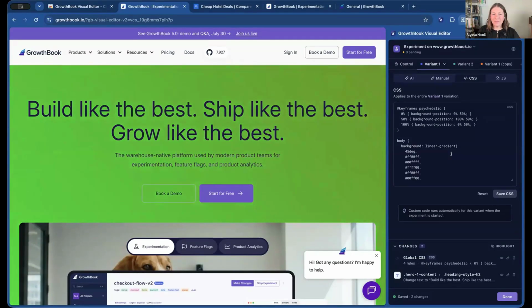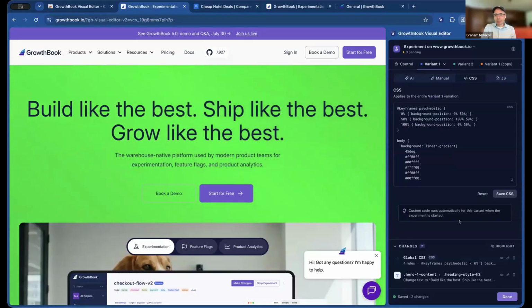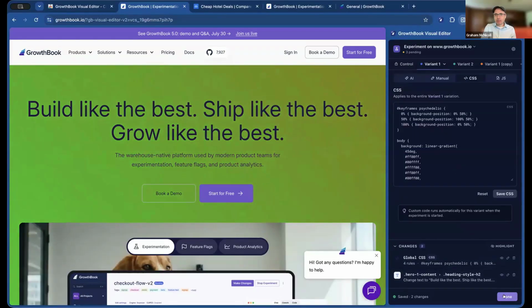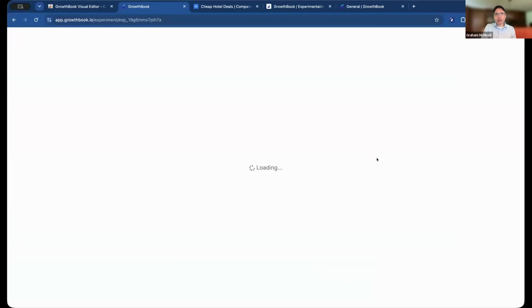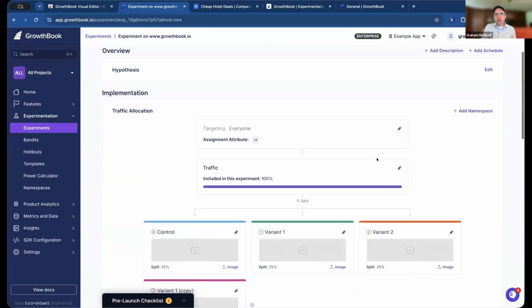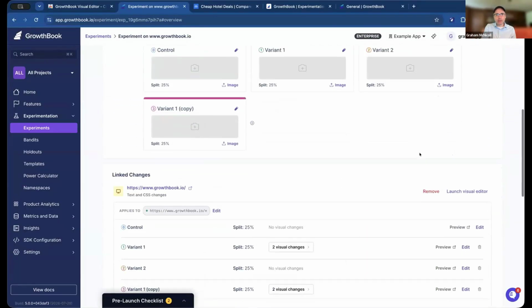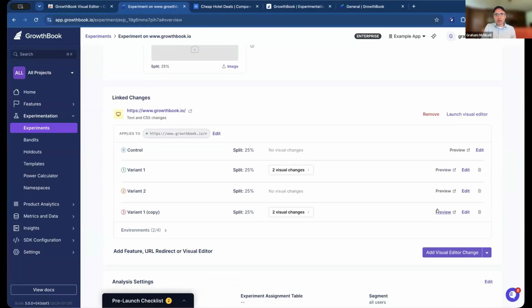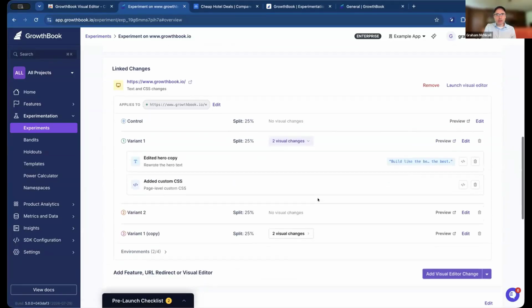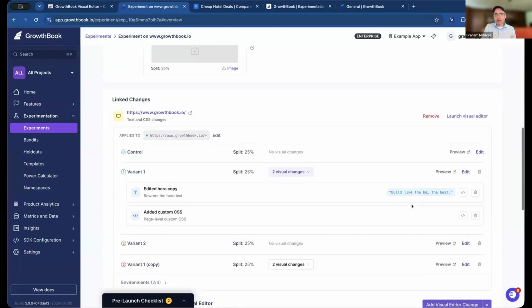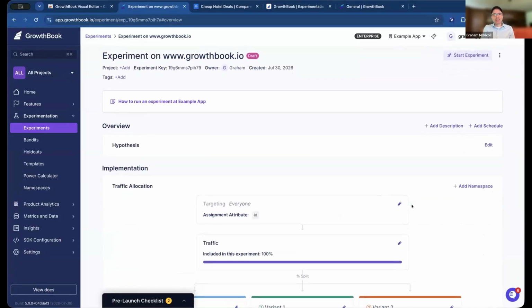I absolutely love this. Is there anything else you want to make sure to hit on? I think that's pretty much it. Okay. When you're happy with this, you'll go back to GrowthBook, and then you can see all the different variants we've made for this test. You can look at all the previews. You can see all the changes that we've made, and then when you're ready, you can click save, or sorry, start the test.